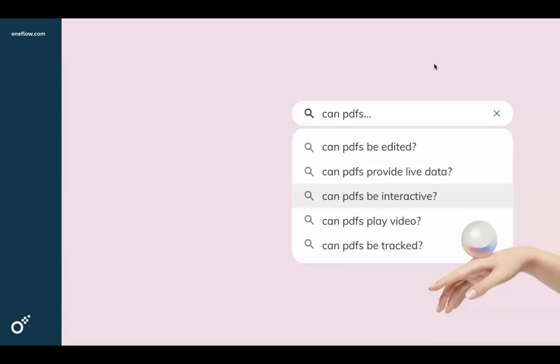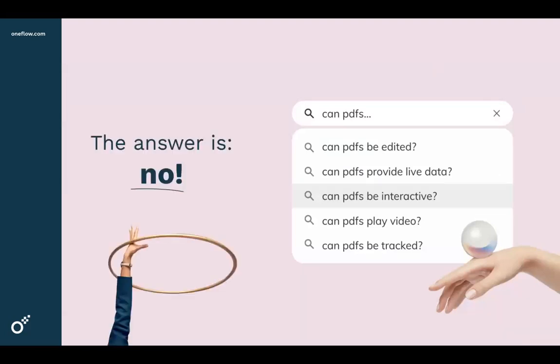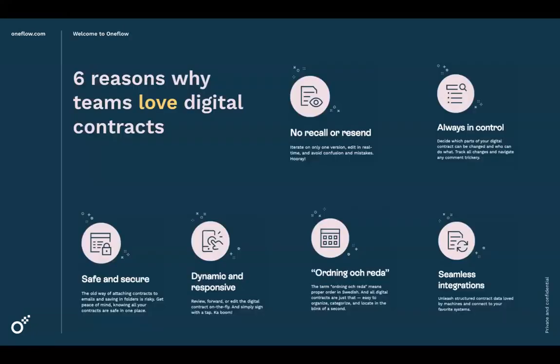And here we have some good questions. Can PDFs be edited? Can PDFs provide live data? Can PDFs be interactive? Can PDFs play video? And can PDFs be tracked? The easy answer is no. PDFs cannot be edited because it is a locked image. They cannot provide live data, they cannot be interactive, they cannot play videos, and they cannot be tracked. But if you work with HTML, all of these things are possible.